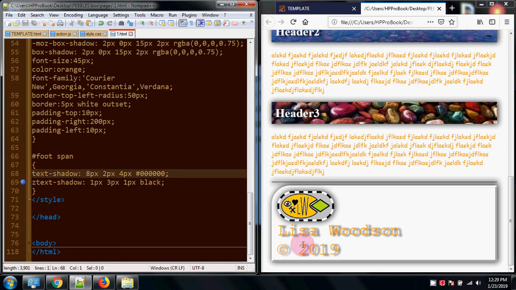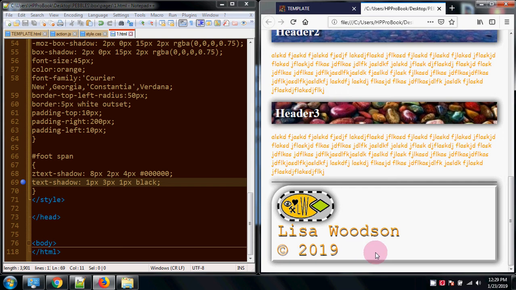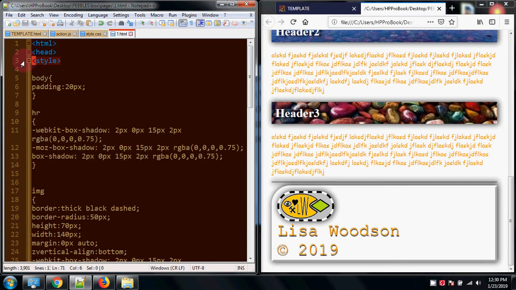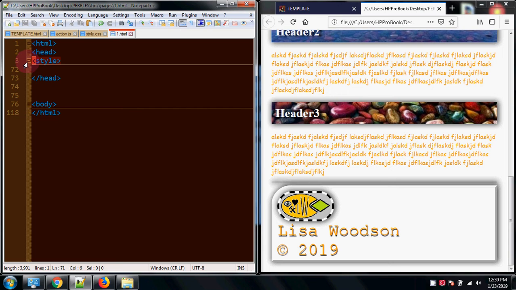I don't particularly like this text shadow, so I'm going to comment that out, and I'm going to take the comment off of here because this is the one I think looks the best. It's crisper. It's got a shadow, but it's not an obvious shadow. It basically makes the text pop a little better. Alright, so that's everything in the style for my 1.html web page. With that being said, let me close the style tags up. And the head is completely finished, so let me close the head tag.